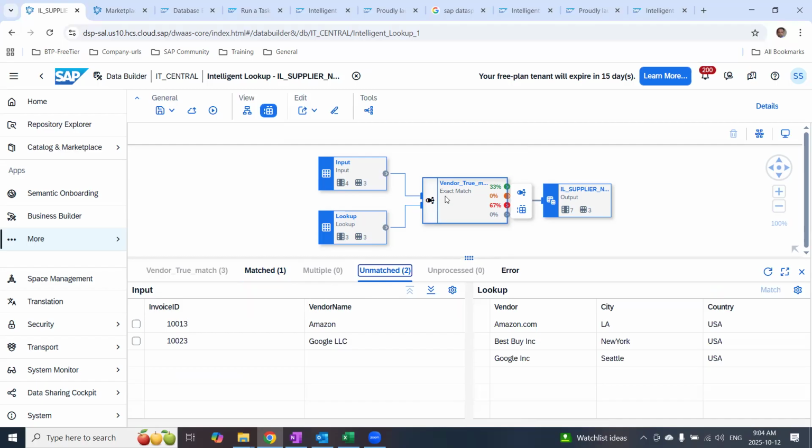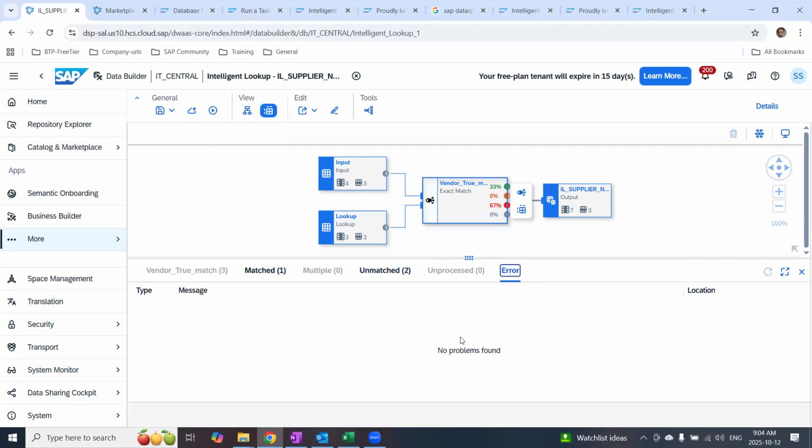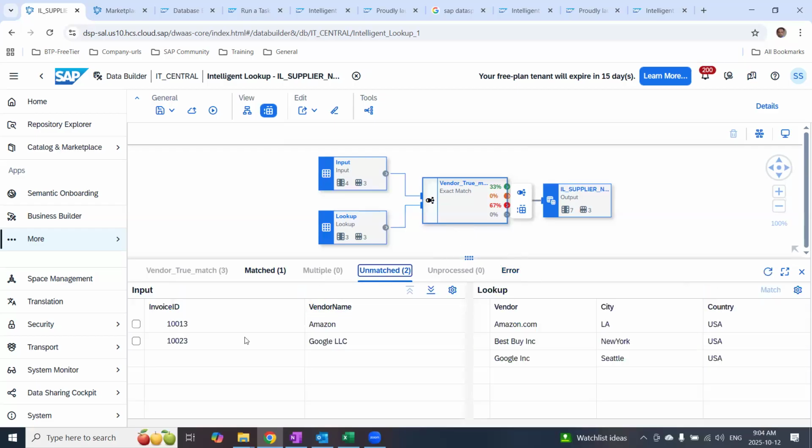For exact match, these are the different tabs available, and unprocessed is nothing I haven't seen before. Unprocessed is not able to process for any technical reason. And errors are, any error that is coming is no error, it's just processing. So unmatched, I know that there are two records that are unmatched for this data lookup table.